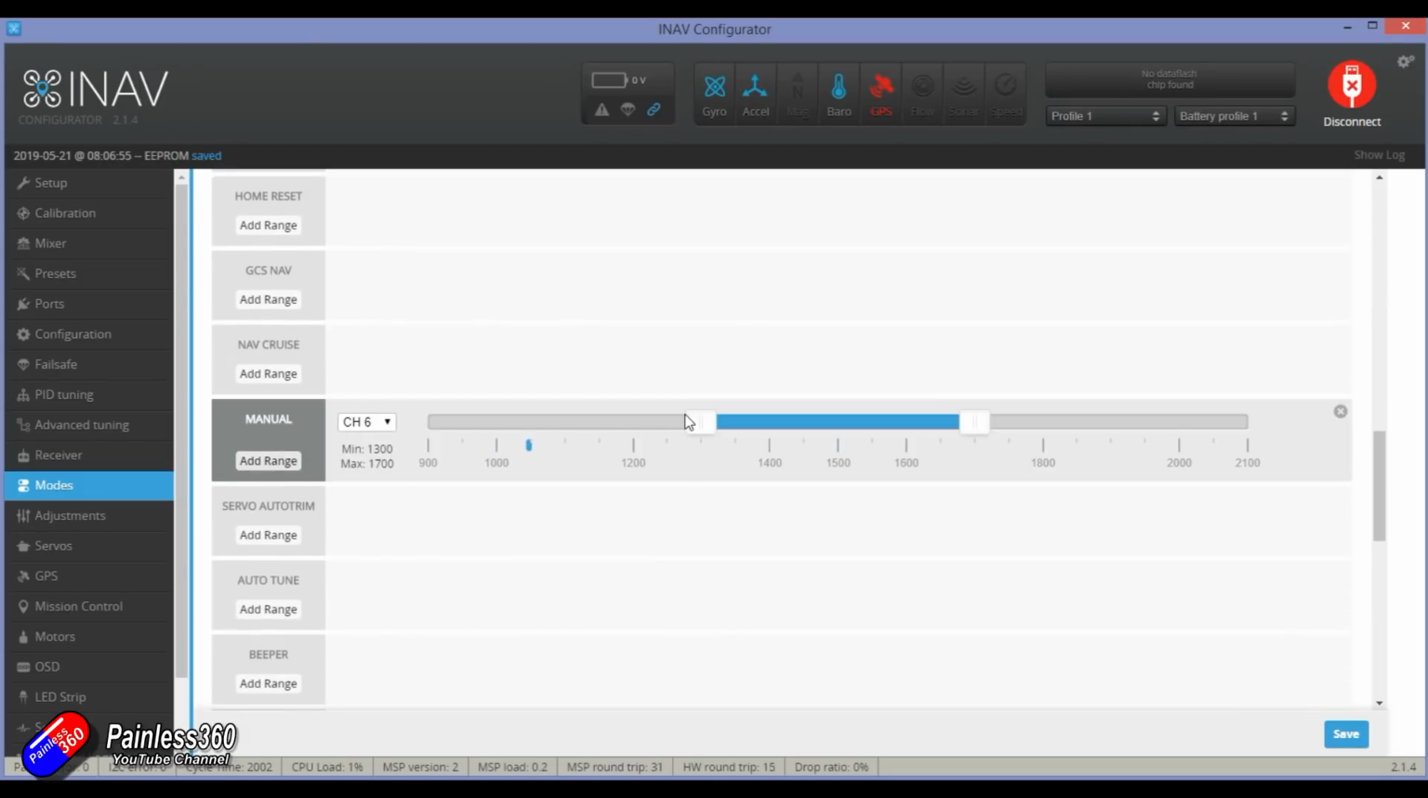So channel 6 in the lowest position, and that little blue thing that's wiggling around there is the receiver channel position. So as I flick the switch, you can see it moving around. So we want to bracket the position that it is, so when it's in that position, that's the flight mode that's selected. So if I click save, you'll see now it's blue, and as I move the control switch out of that position, it disappears.